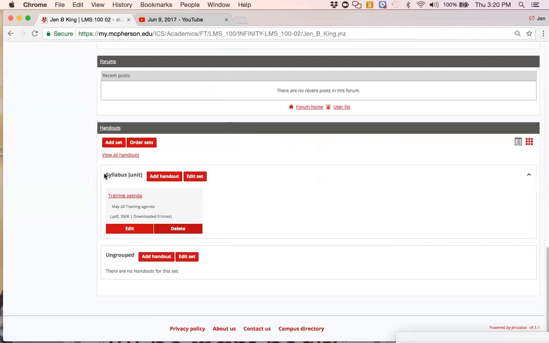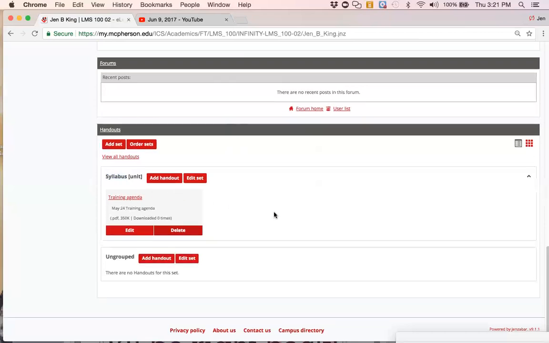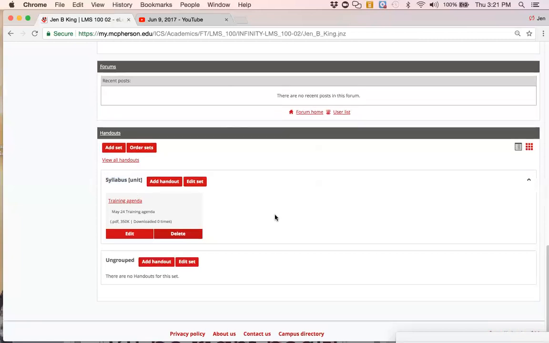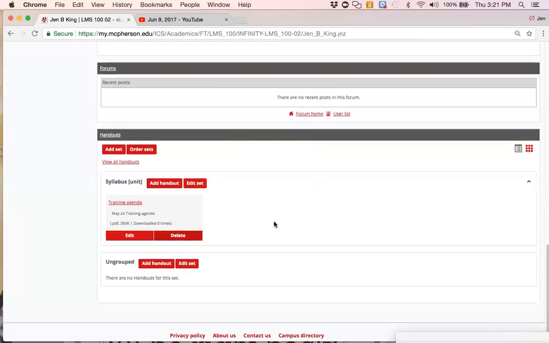Now it's interesting. One thing I've discovered, and I think this is a glitch, is that somebody in the course has changed and named their handout syllabus, and it's picking up that name on my handouts portlet. It's either that or someone was accidentally on my page and just changed it for me. I don't know. I thought it was my page.